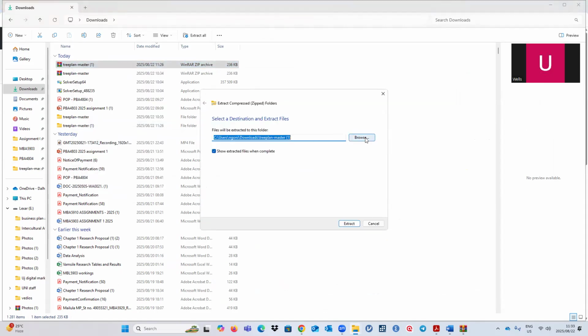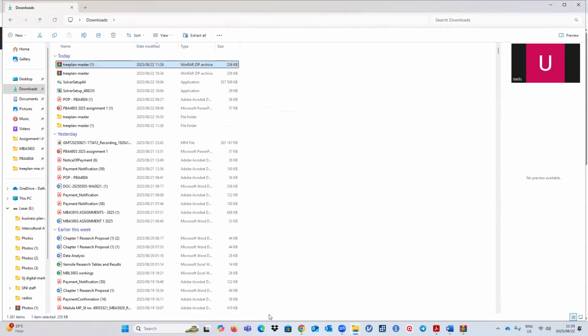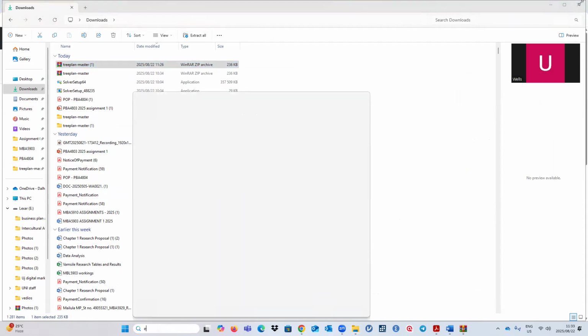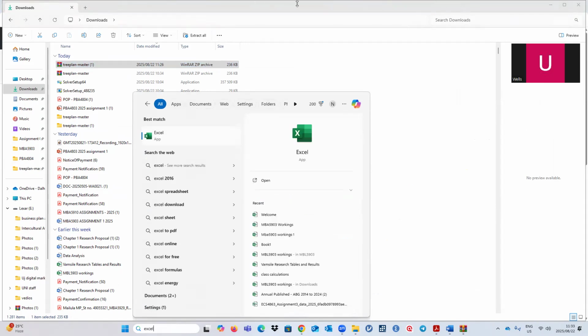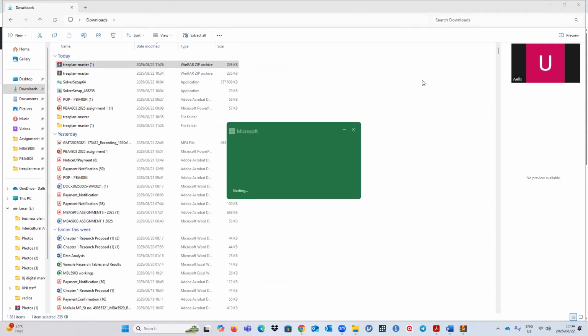It's going to allow you to choose the folder that you would want your contents to be extracted to from the zip folder. Then once that is done, you open your Excel file, right? Open an Excel file. And then after that, you can now go to options.